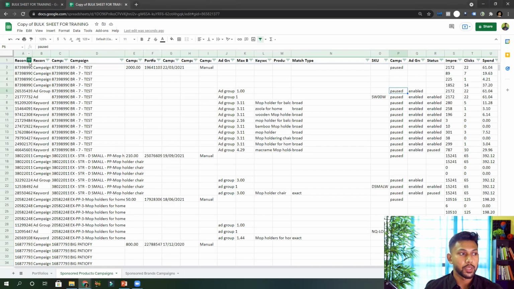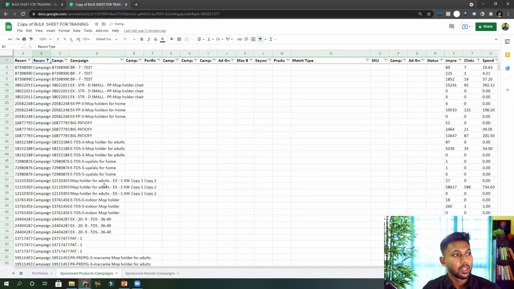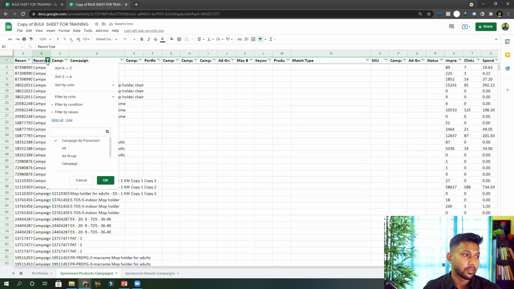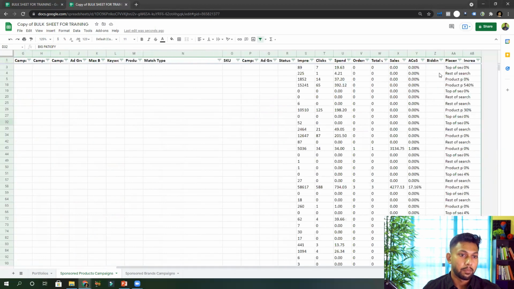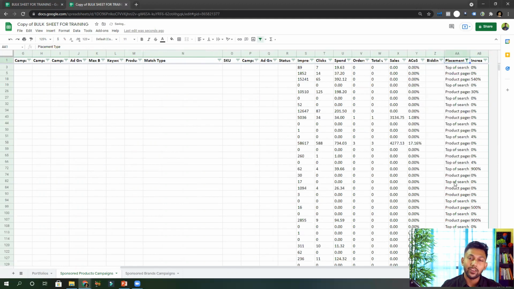Then what we are going to do is, we are going to go to the record type and only select the campaign by placement. We are going to deselect everything and only leave campaign by placement. Okay, now only campaign by placement is here. Now what you have to do is, you have to come to the last one, the placement, this column. Okay, what is it? Placement type. Come here and then deselect the rest of the search, because Amazon hasn't released the rest of the search for all of them. Okay, they're still in beta.